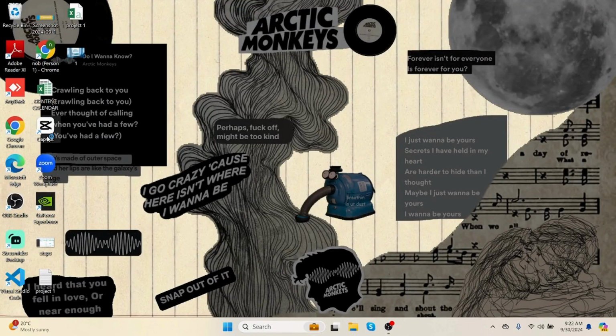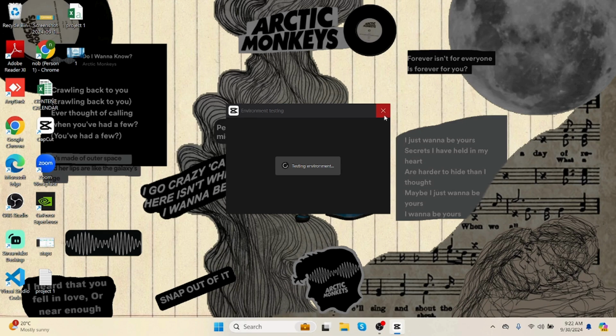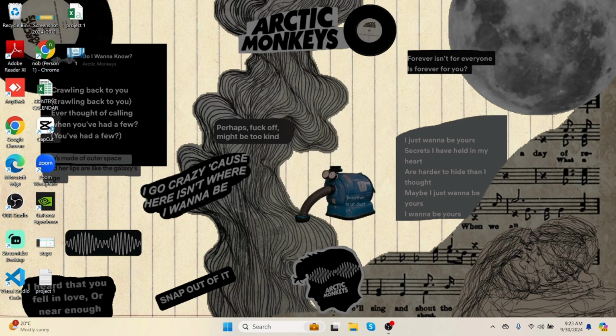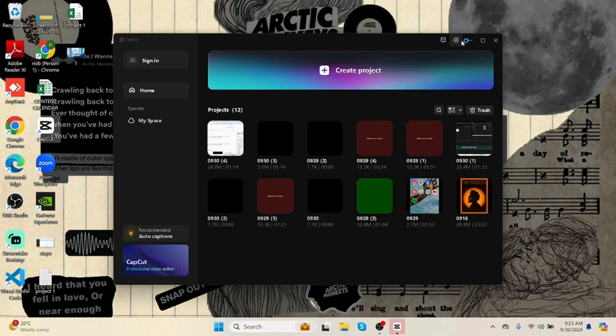Double click on CapCut. Just like so, this is how you can launch your CapCut. And that way, you can use your CapCut for editing your videos.